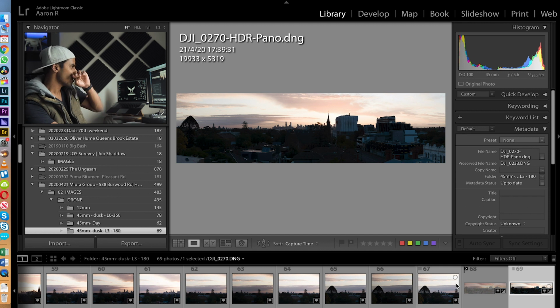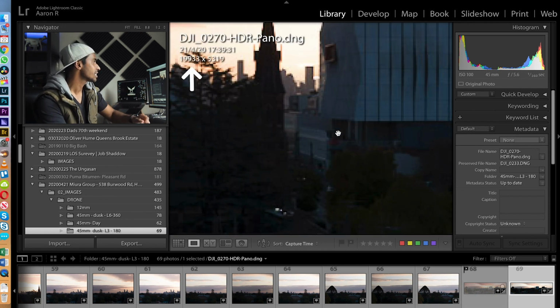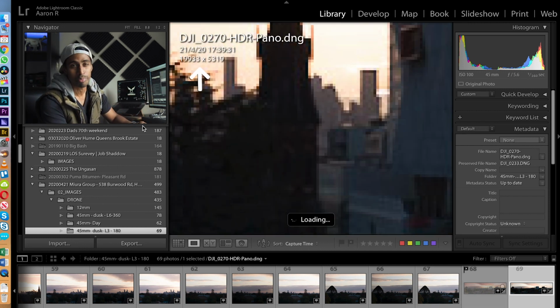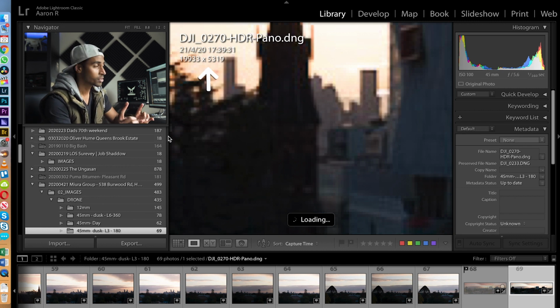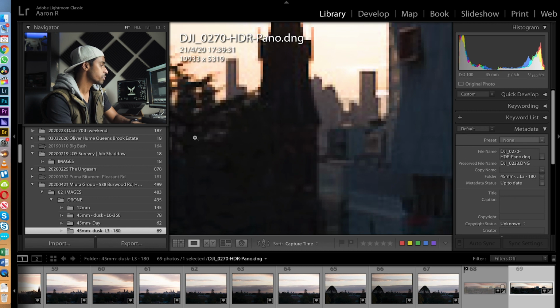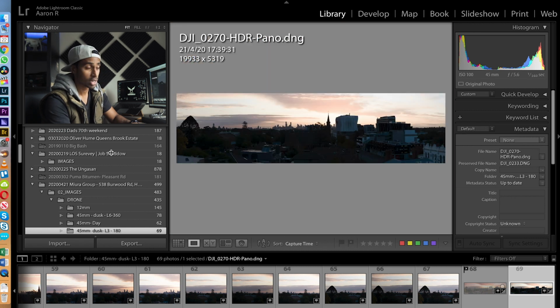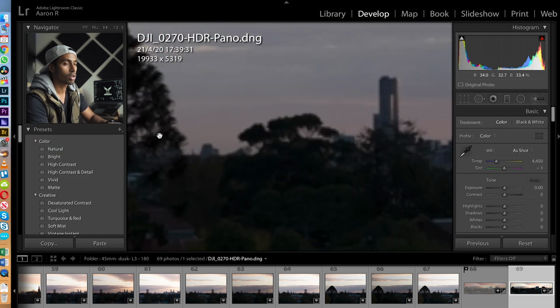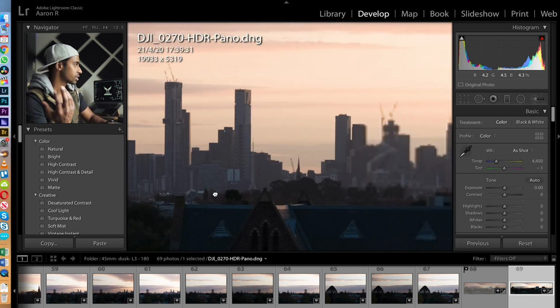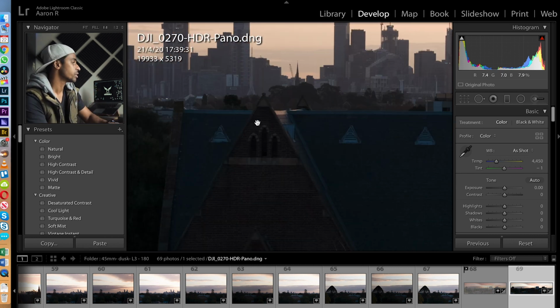So this is the panorama. As you can see, it's huge. It's 19,000, almost 20,000 pixels in length by 5,000 pixels. It's a very, very big image, but you can see the detail is really good. You can zoom right in. There's a lot of information behind there that your eyes can't see, obviously, because we've merged these three images.